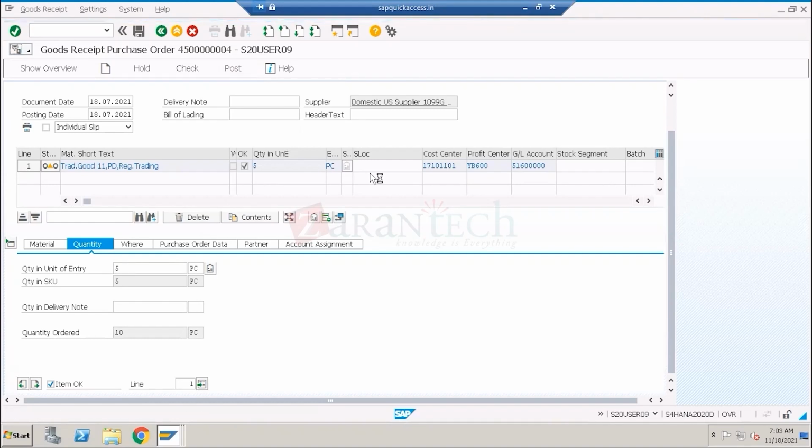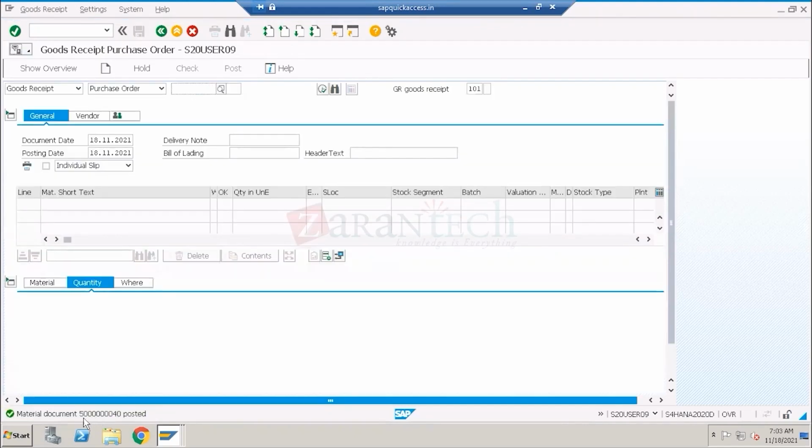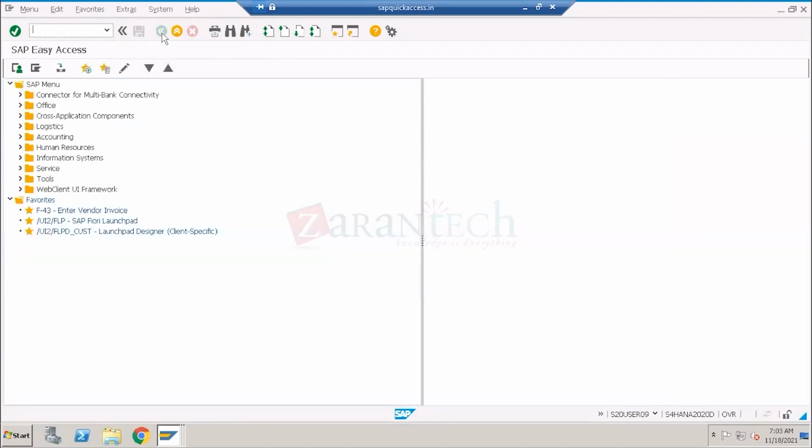You took the account assignment category as K. K is nothing but a cost center. Now you can see the material document was generated. 500040 was posted. Now go back and go to ME23N.